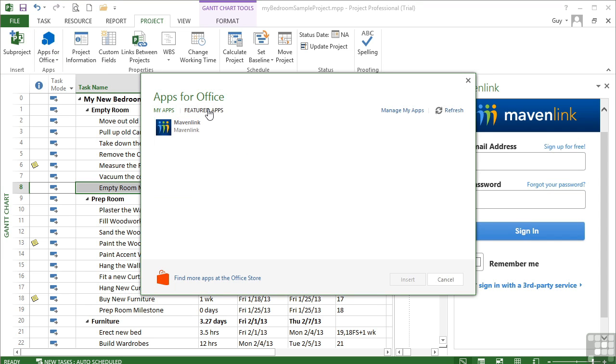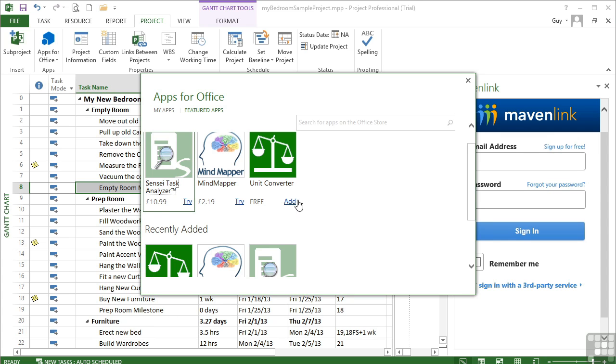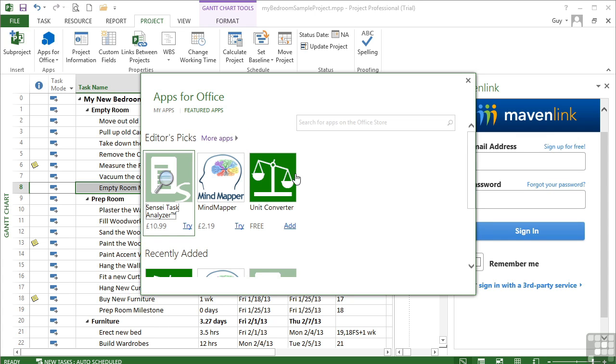See All, Featured Apps to see what's been suggested. If you like the suggestions, add them from here. If not, we can go to More Apps, and that will take us to the Microsoft Store where we can search through the apps list. Some are provided free, some are of smaller cost, and some are of a larger cost, which is the same with all apps for any device, whether we're dealing with apps for Microsoft Project 2013 or apps for your cell phone.